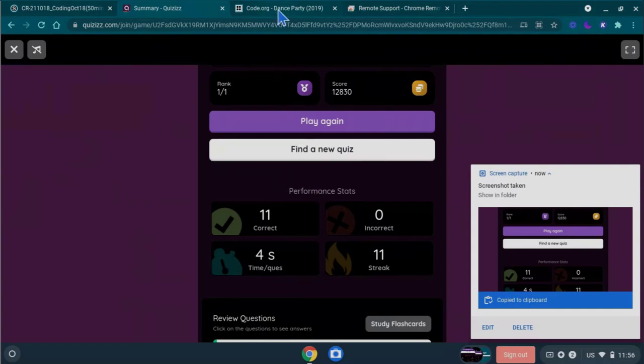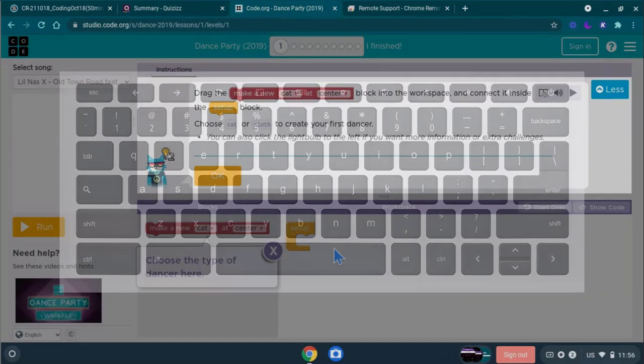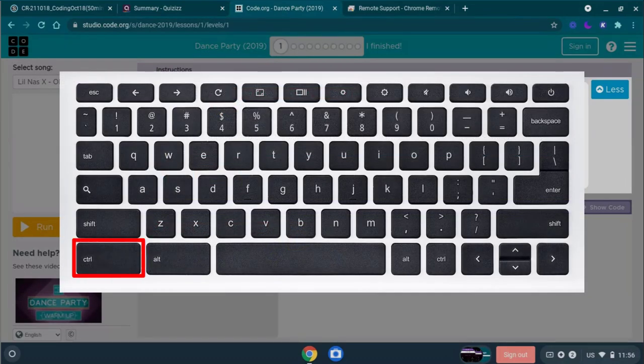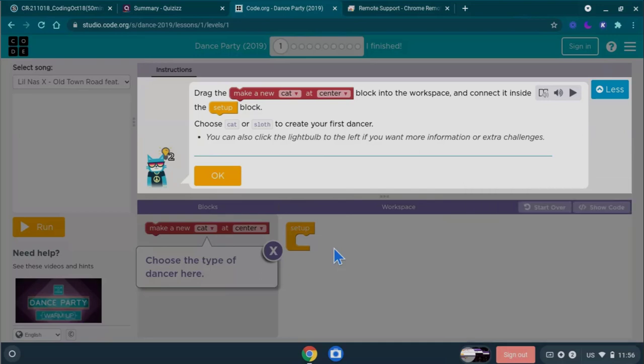I need one more screenshot, so I'm going to go to my code.org assignment here. Same thing, I need to take a screenshot. I'm going to press and hold the Control, press the key above the number 6, and I now have captured that screenshot as well. Now it's time to turn these in. I'm going to show you two ways that we can turn these into Schoology.